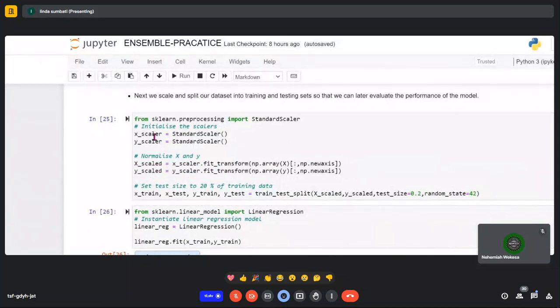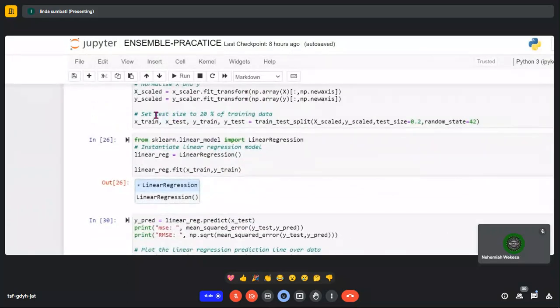So you fit this X scaler, and then you transform it to an array. Then the new axis is just like converting it to a 2D array so that it doesn't give you an error. Then you normalize also on Y, which is the Y scaled. You call this Y scaler that you've standardized here because you equated it to the standard scaler. Then you fit it and transform it also on Y. Then you also reshape it so that it's okay.